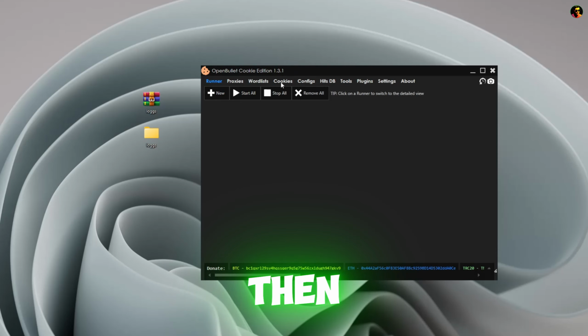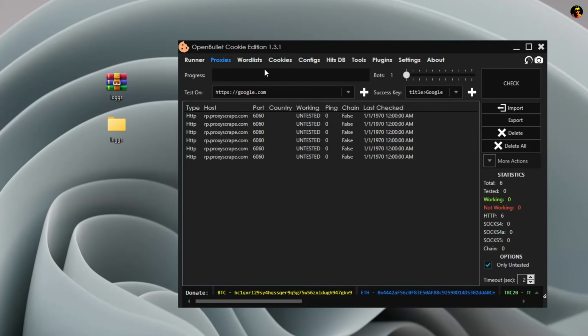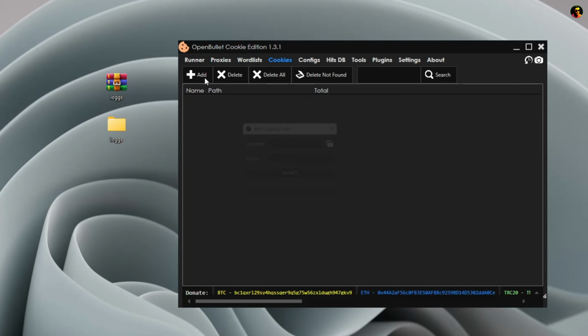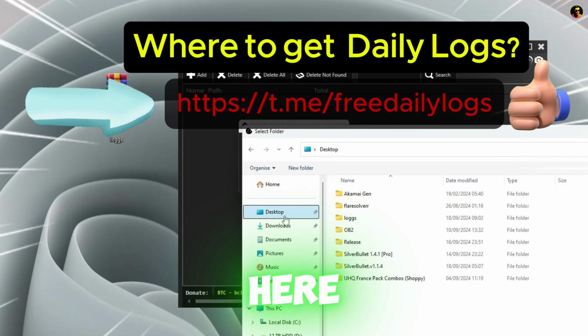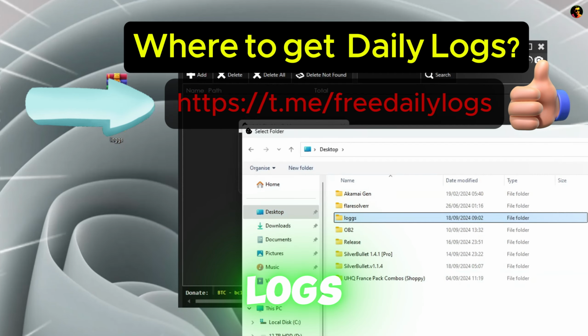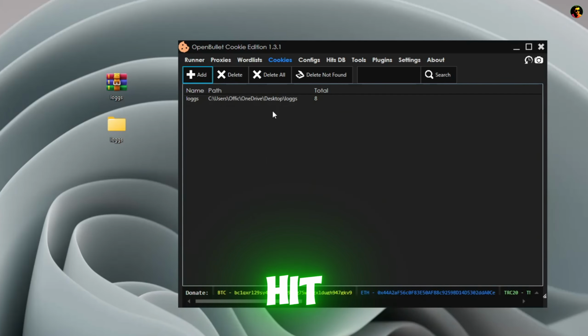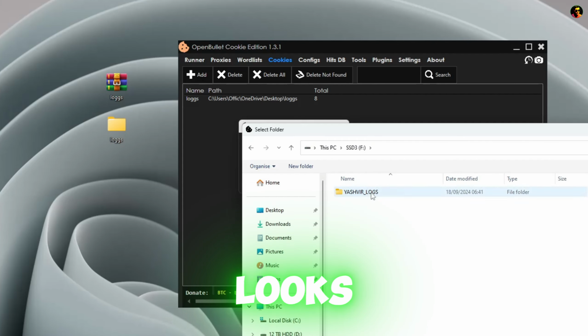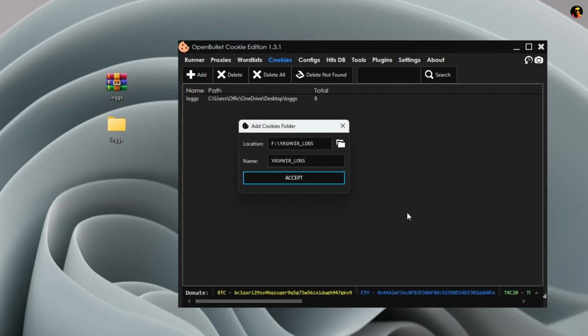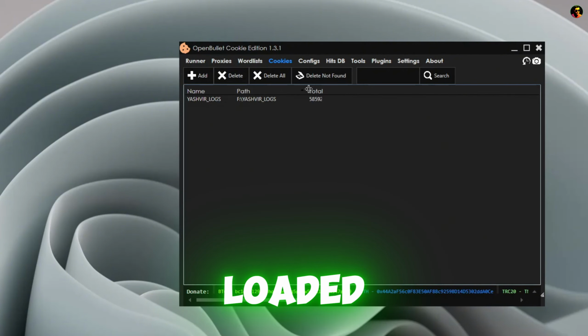Okay, so then what you want to do, you want your proxies, you want to click cookies, you want to add the cookies logs. So click here and then choose the logs right here. You want to select the folder, you want to hit accept. Okay, so this is an example. So what I'm gonna do is I'm gonna load my logs right there. Okay, so as you can see, I loaded my logs. I have over 58,000. Okay, which is good.